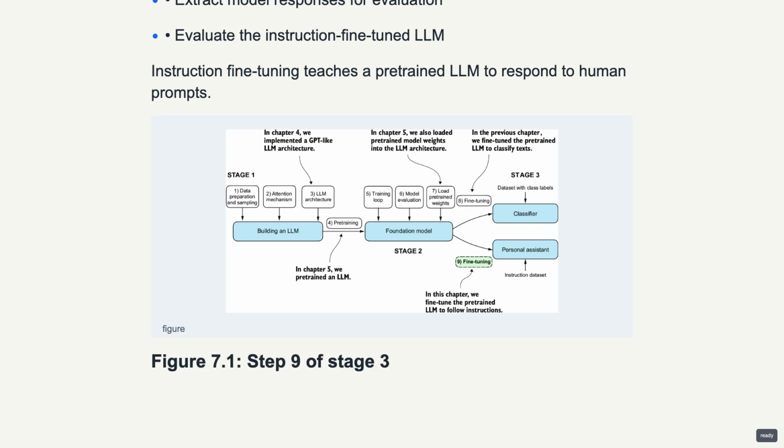The focus lands on the last step of the development pipeline, taking a pre-trained model and refining it with instruction data. That step is what moves a language model from general text prediction toward conversational use.